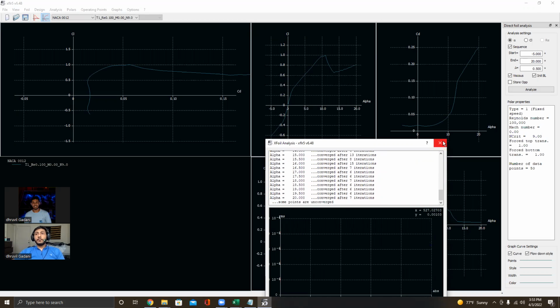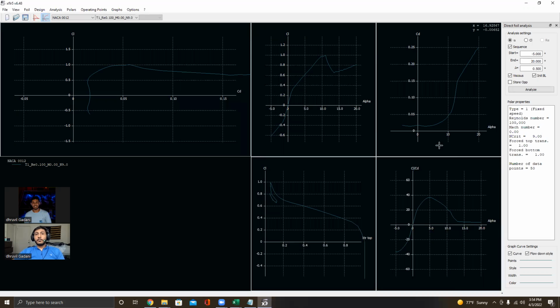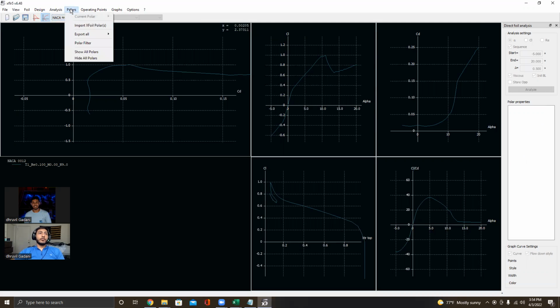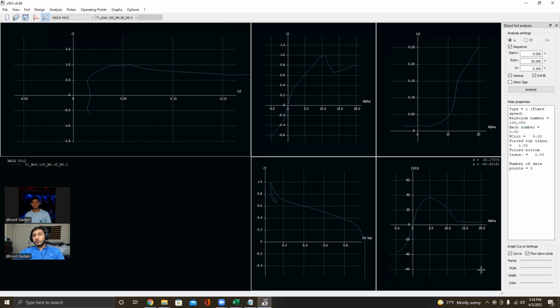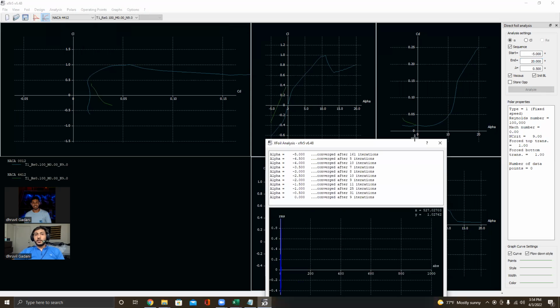All right. So this is the NACA 0012, and then I'm going to also do the same thing for the NACA 4412. So I'm going to go to analyze, define analysis. Then everything looks good here, and I'm going to press OK. Then here, you want it from -5 to 20, and then I'm going to go ahead and analyze that.